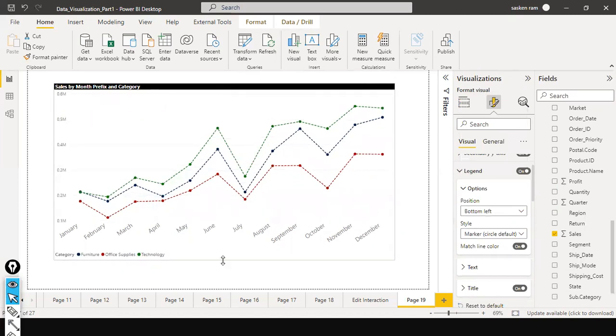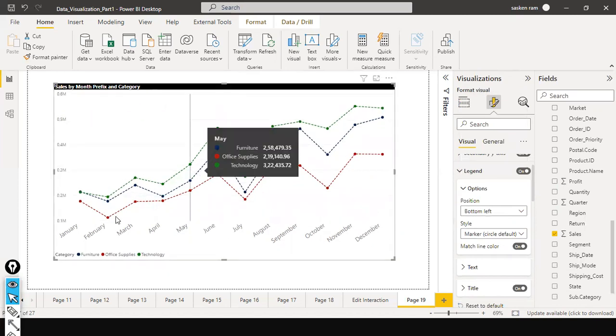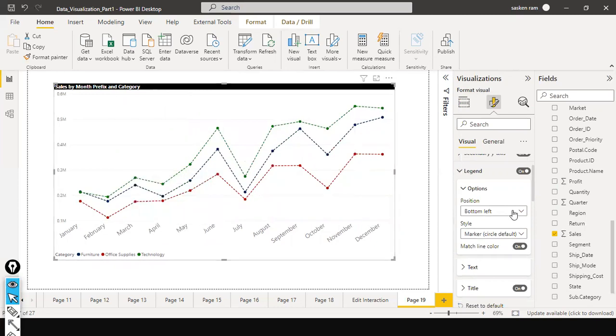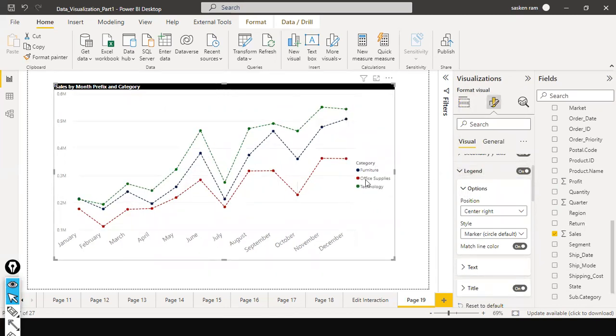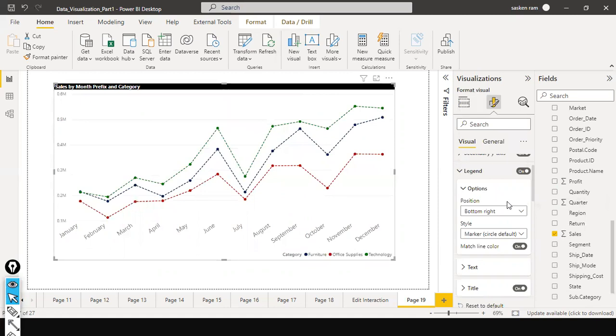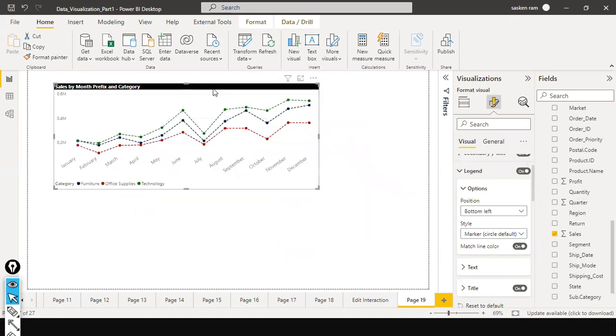Instead of having it at the top, you can have it here also, or you can have it at the right side. Center right, you can display it here itself. But if you use it here, the size of your chart will get reduced. The width will get reduced. And if you want, you can use it at the bottom right or bottom left. Okay, now you understood how to plot a line chart.